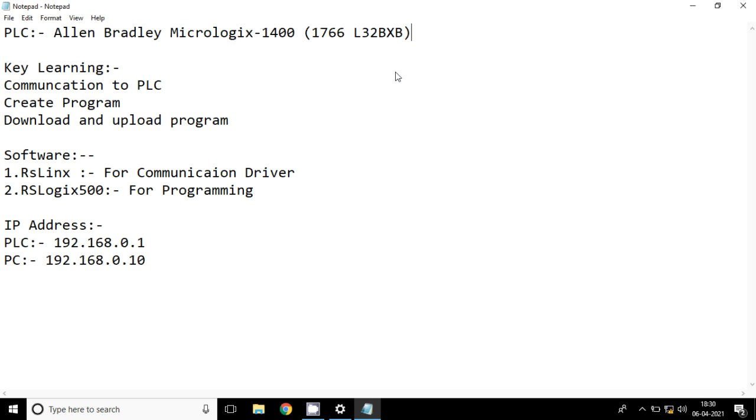This software is basically for communication between PLC and PC. This is just communication software. We need to add a driver in this software, and once communication is established, then we need to go for RSLogix 500. RSLogix 500 is a software for ladder programming of this Micrologix 1400 PLC.